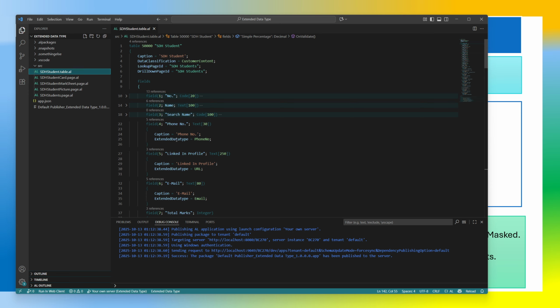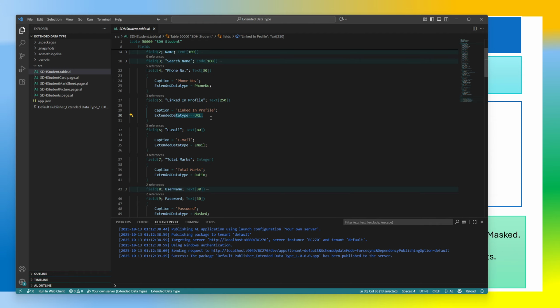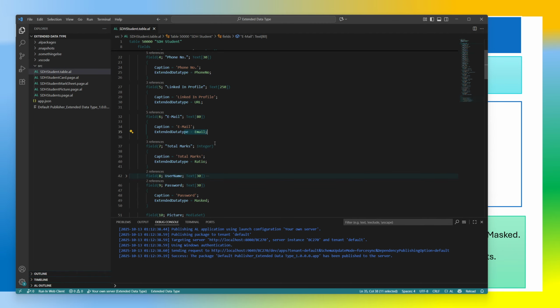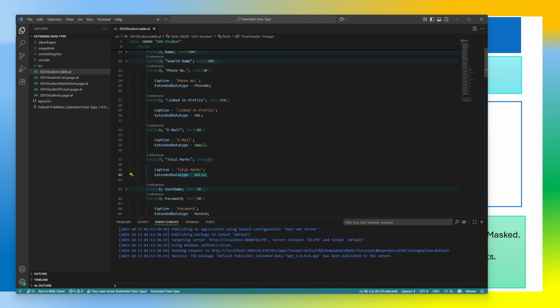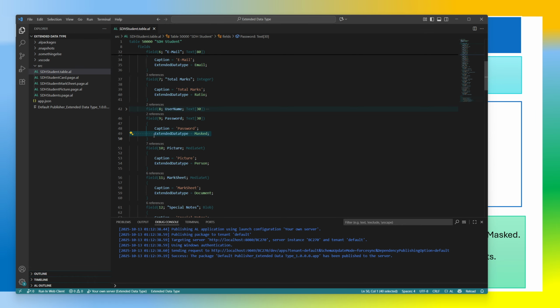The phone number is set as extended data type phone number. The LinkedIn profile is set as a URL, email as an email, total mark as ratio, and then there is a password which I've set as masked. So whenever the user types in the password, the value will not be displayed on the card itself. It'll be dots. The picture I have set for person, it's a data type of media set, and same for mark sheet, which is an extended data type of document. So we have an extended data type person and extended data type document.